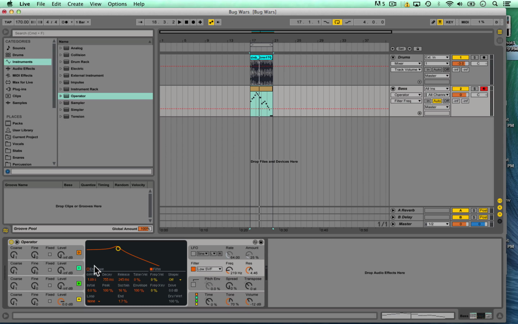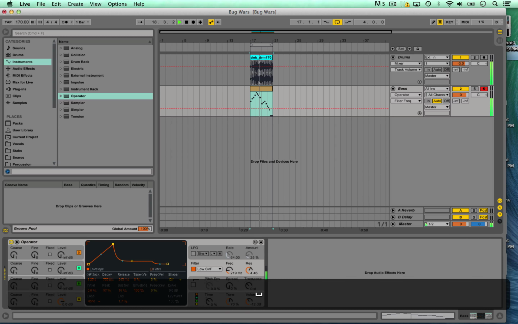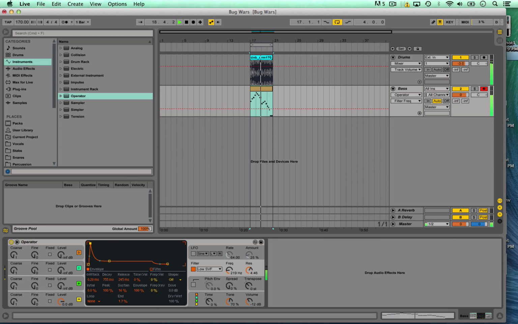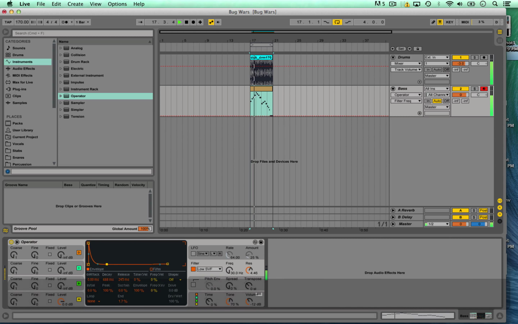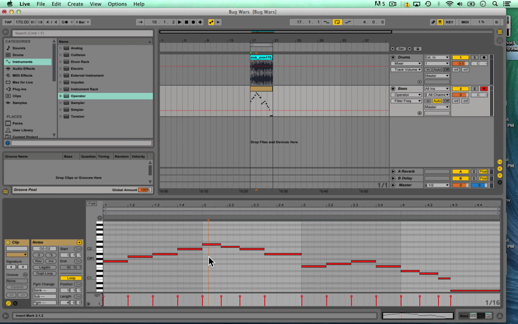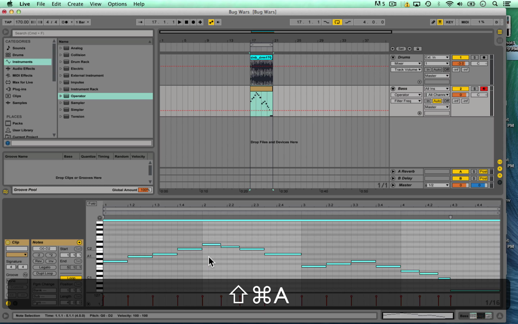Now if we go back to the envelope here of our filter, let's say we don't want any attack, we don't want that kind of opening up sound. Now we can play with the decay, so it starts at its completely open position and then decays down. And we'll bring the frequency all the way down and see what happens. Let's bring this all an octave down again, so I'm going to go Command A, hold the Shift key and push down.